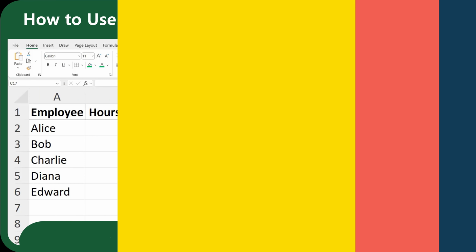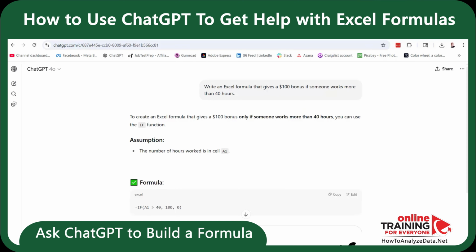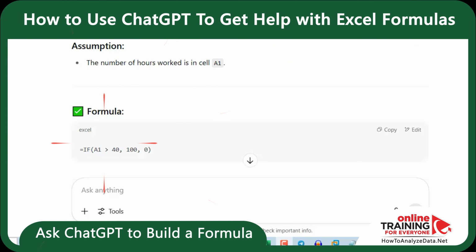Let's start by asking ChatGPT. Write an Excel formula that gives a $100 bonus if someone works more than 40 hours. ChatGPT quickly gave us answer. It used IF formula, and if A1 is greater than 40, return 100, otherwise return 0.